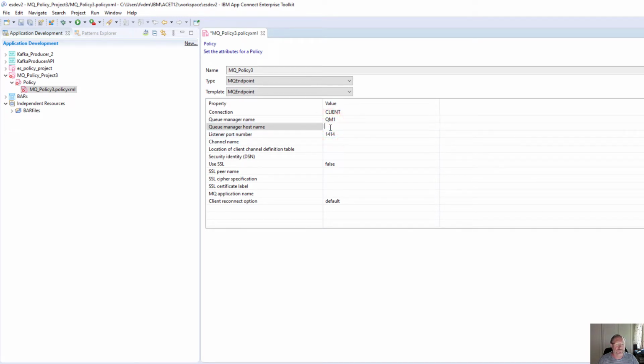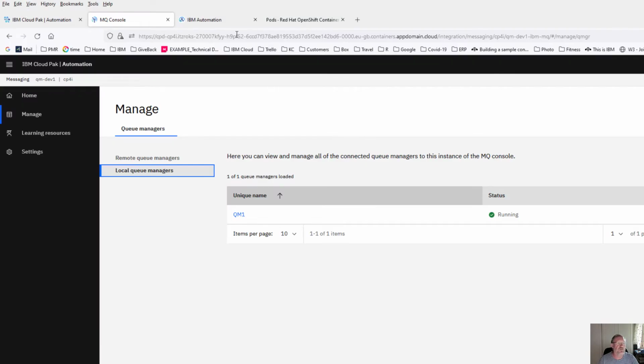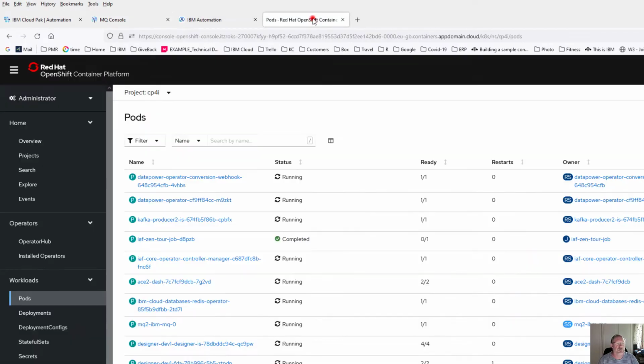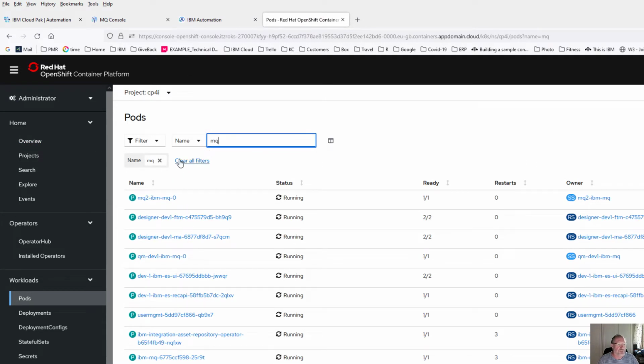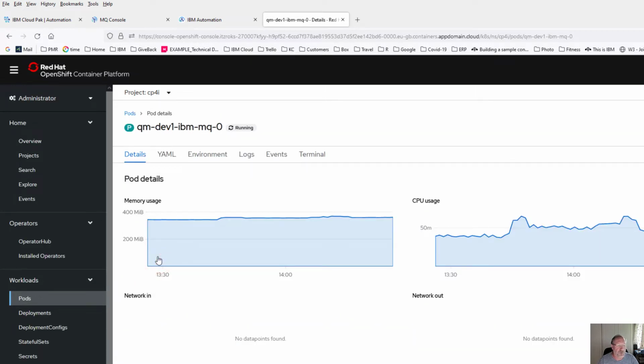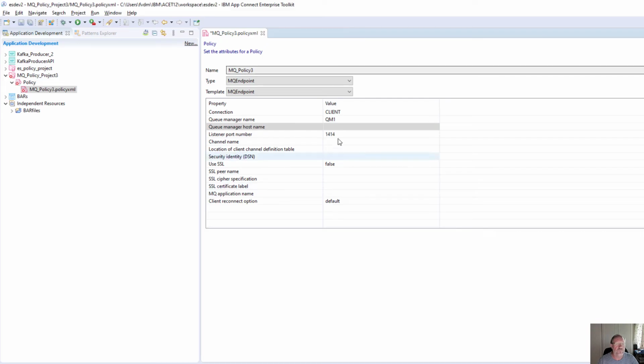For the host name, the easiest way for me to find it is to go into my OpenShift containers. I'm going to search here for MQ. There's the container, the pod I'm actually using for this MQ, and this will be my host name sitting here. And I'm going to use the default port 1414.